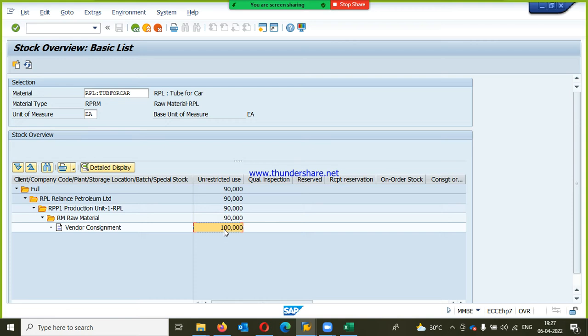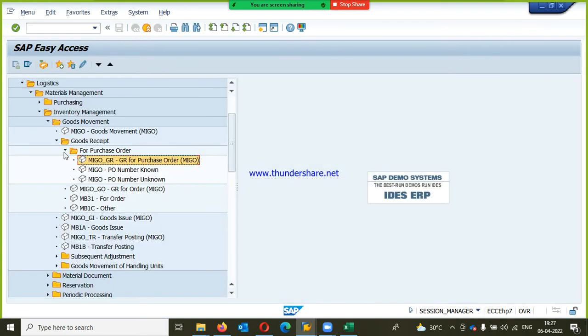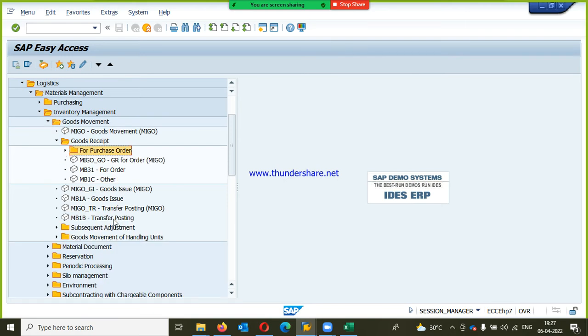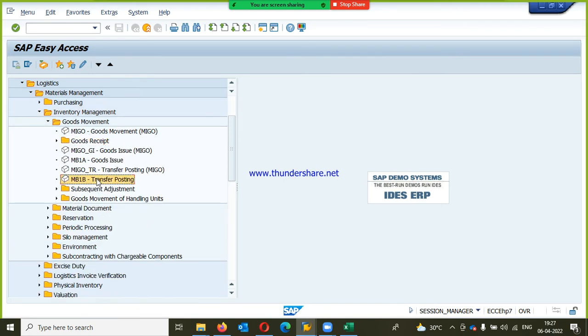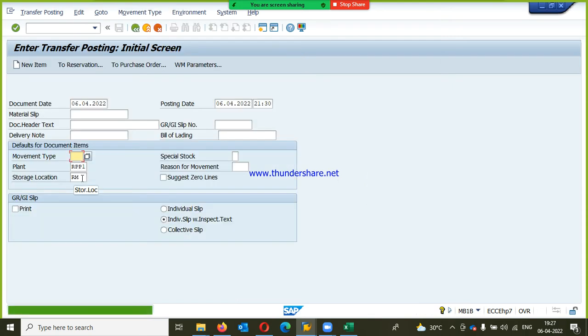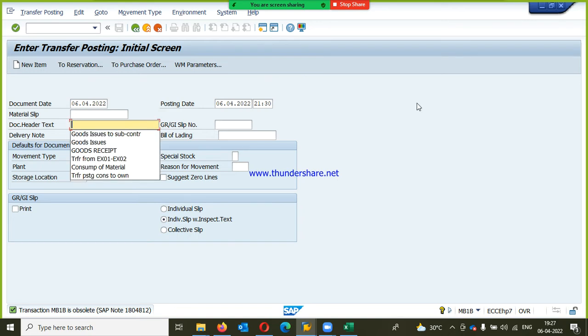Now the next step is I need to transfer the consignment to our ownership. For that I'll come to easy access again and go with the T code MB1B. This is the T code where we transfer the consignment to our ownership. So MB1B, double click on that, and here give the text as transfer posting from consignment to own.